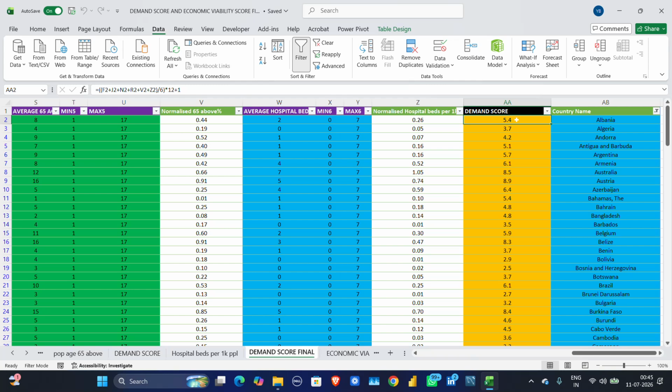So dividing by six calculates the arithmetic mean and gives each indicator equal weight. Now this result is an average normalized demand value. Now you see I have also multiplied it by 12 and added 1. Why multiply it by 12? Because the average normalized value is usually between 0 and 1, so multiplying it by 12 expands the scale and makes differences between countries easier to read.